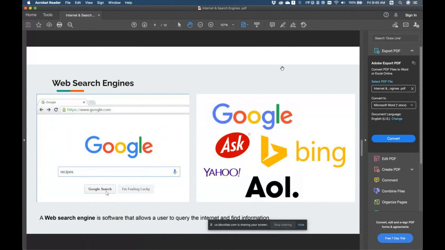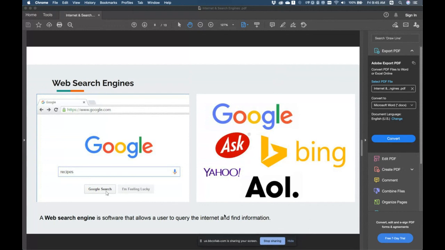Now let's look at the second topic in this lecture, web search engines. A web search engine is software that allows a user to query the internet and find information. These are all different kinds of search engines, for example Google, Yahoo, and Bing. These are web pages, all different search engines that help you find information. That's what a Google search looks like. You can type in the information or questions you want to ask, and then use Google to search for the answers and useful information.